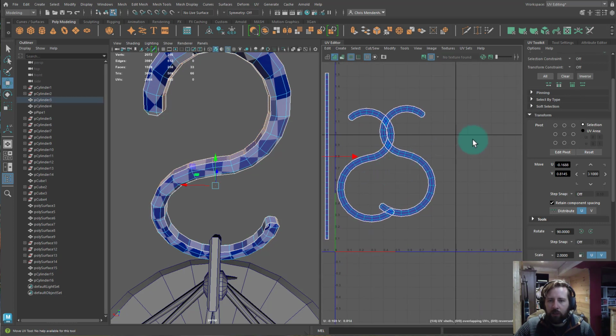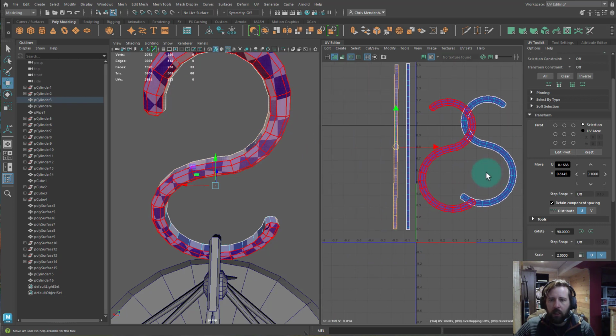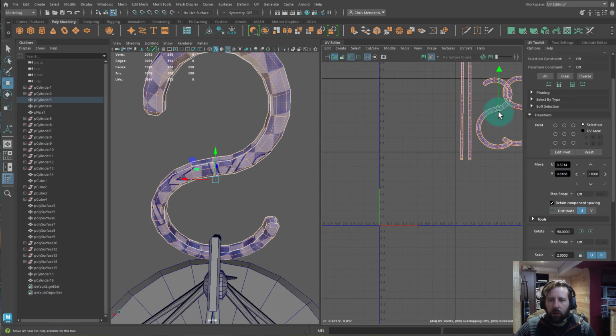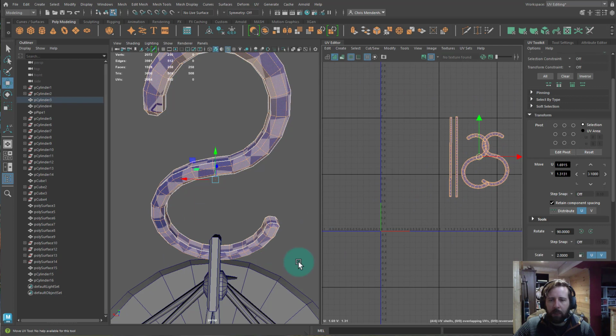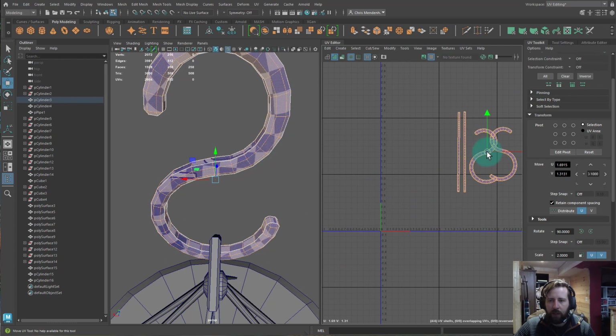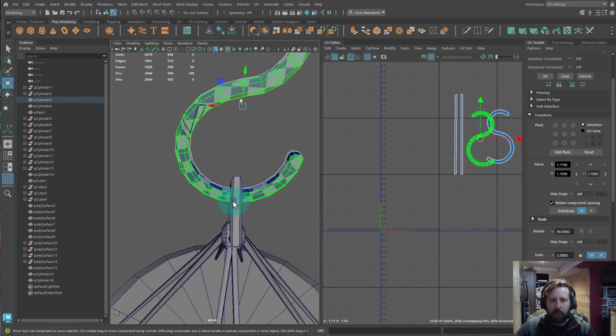All of the UV shells need to fit in this 1-to-1 space. But for now, I'm going to arrange them all later. Like all the pieces need to fit in there. So I'm just going to move these to the side for now, okay? Then let's go to this piece.